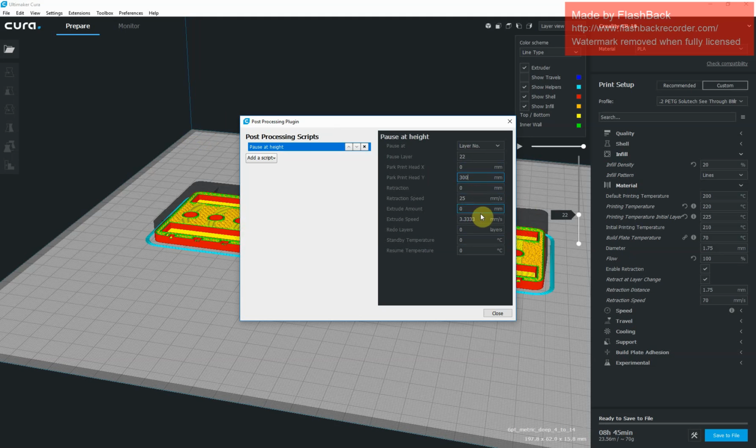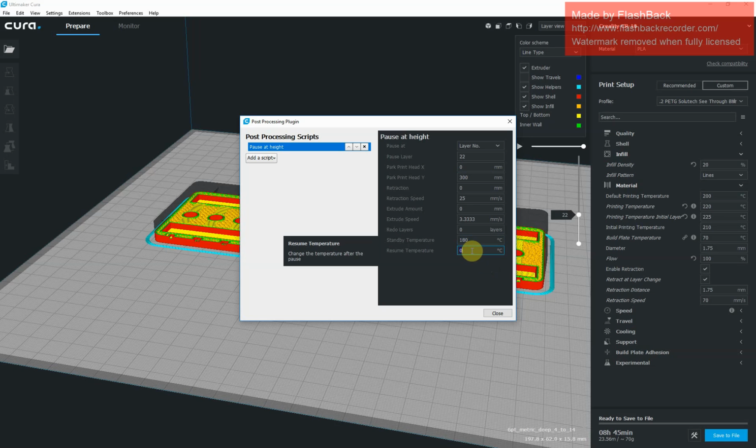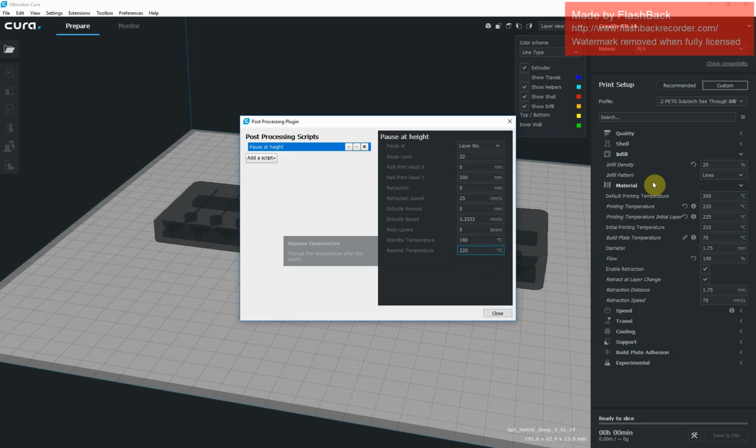Don't do any retraction. I don't do any extrude speed work. Don't redo any layers. Standby temperature, I set that at 180 if I'm printing PETG. And my resume temperature, I set at 220 because that is what I'm printing at here.